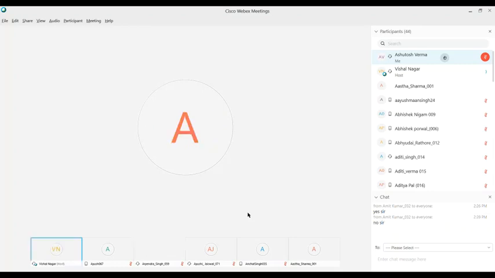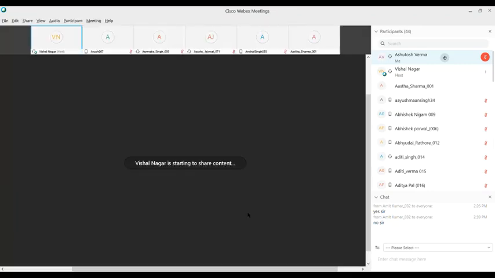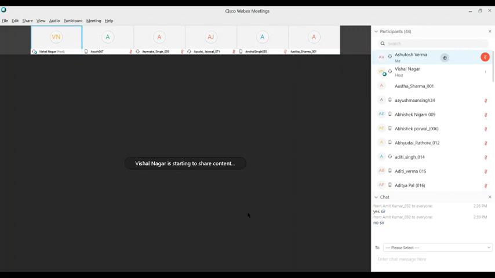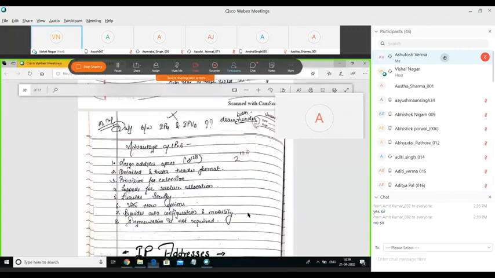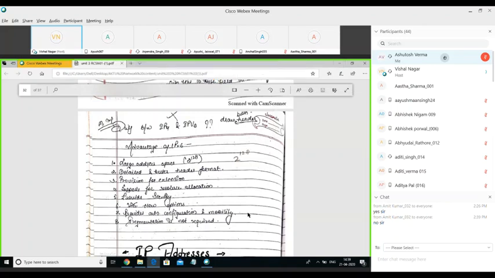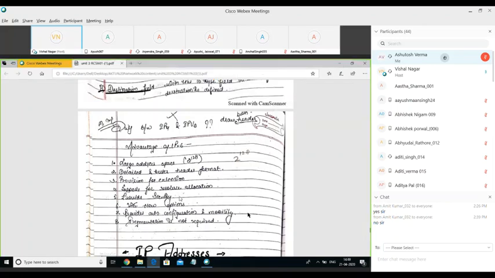So now I'm moving on to the next topic of this lecture. Just a minute. The next topic is IP addresses. What is an IP address? First of all, we should understand this thing: why we need an IP address in the internet system. So an IP address is like the identity of a device in the network, just like your roll number.